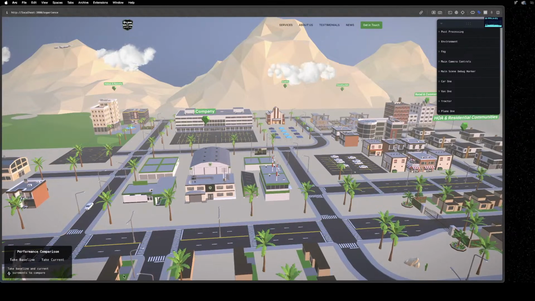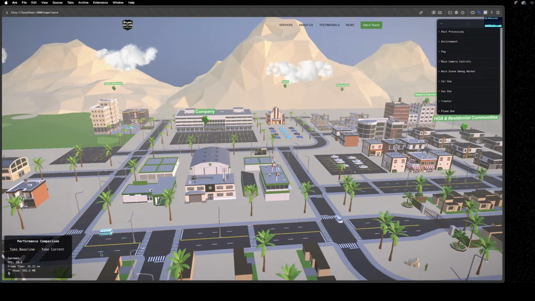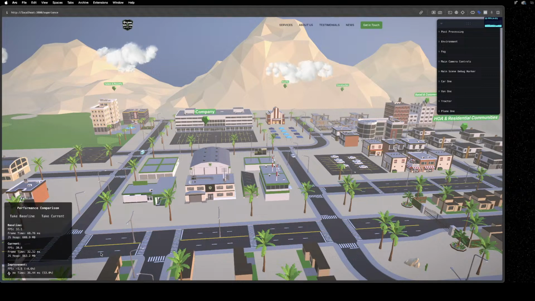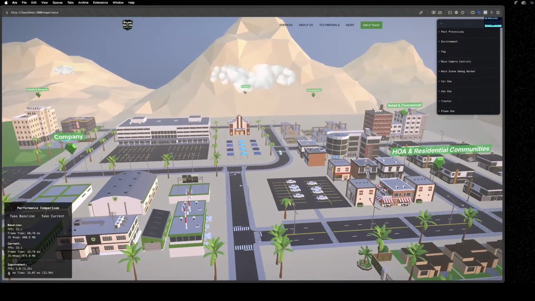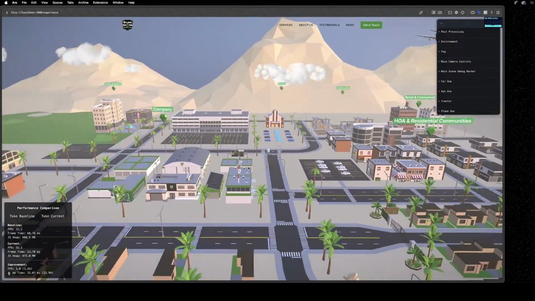Let's take the current. Oh, I should have done this whole thing. Not even using the tool I made. Frame time. The thing is, I'm not even... Okay. So I think it's okay.